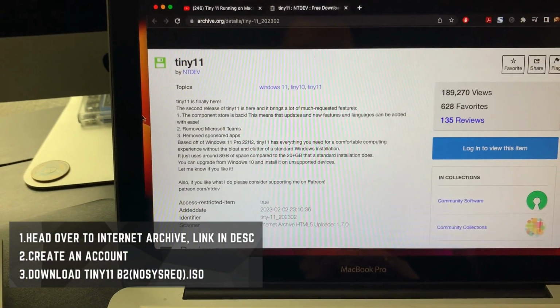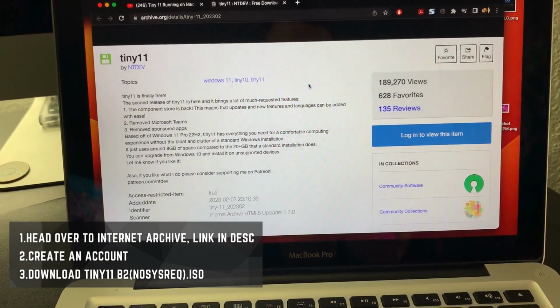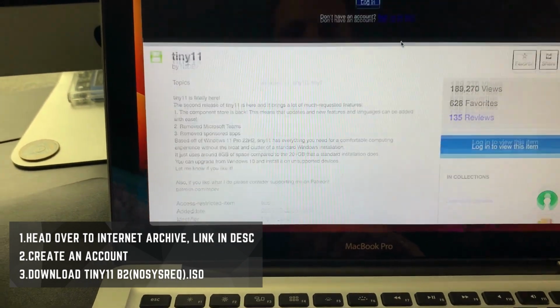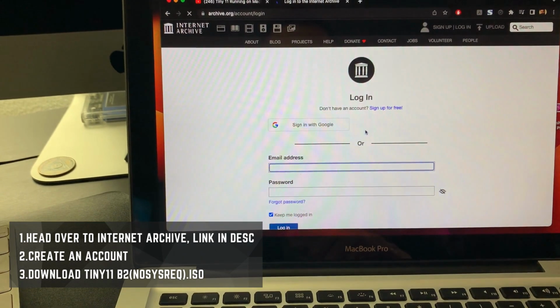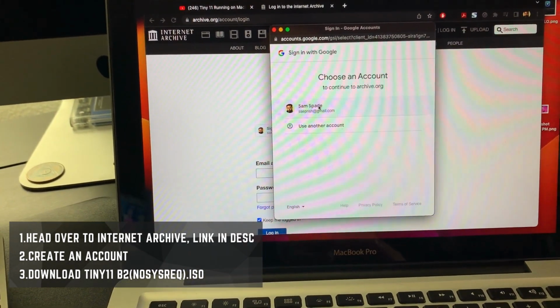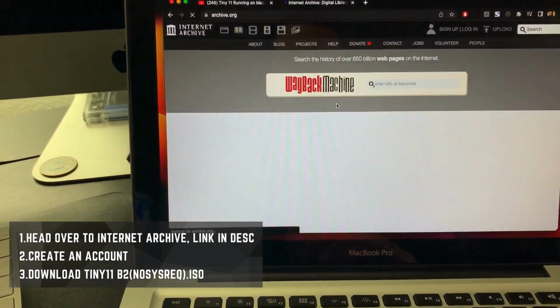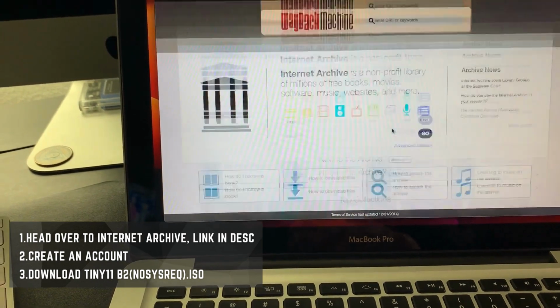Thank you to NT Dev for uploading this because it runs on a Macintosh super smooth. So anyway, you guys do have to log in. You can create an account real quick, and I think you can even sign in with Google. I already did that, so just sign in with your Google account. And now it takes you to the home page, so that's annoying.